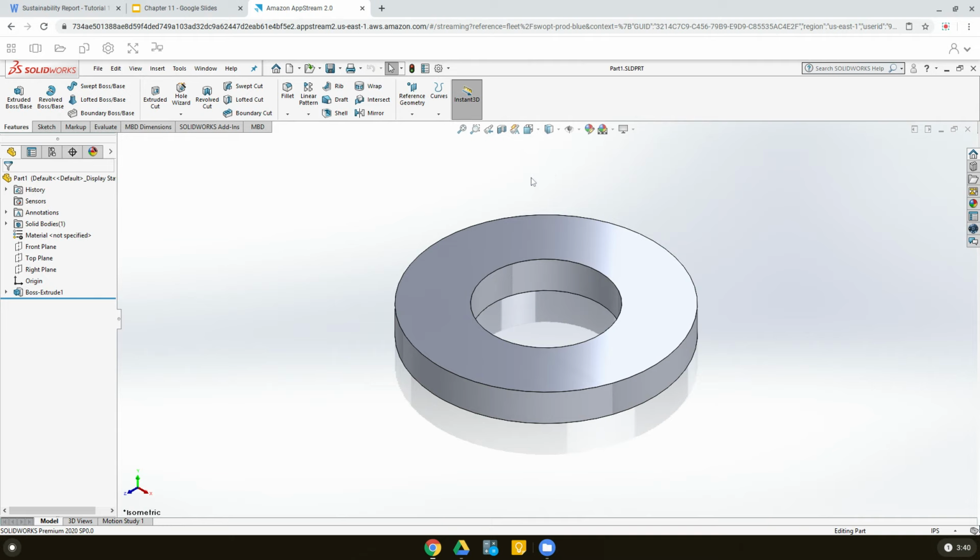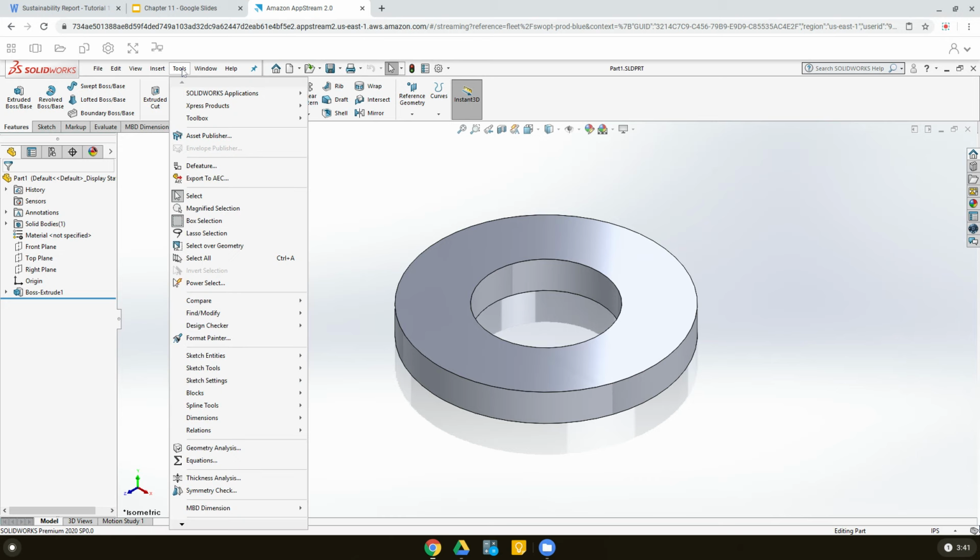The next thing is to access the sustainability module. So in this version of SolidWorks, which is SolidWorks Premium 2020, I click on Tools, and I have something called SolidWorks Applications and Sustainability. Depending on which version of SolidWorks you are using, it may be a little different.